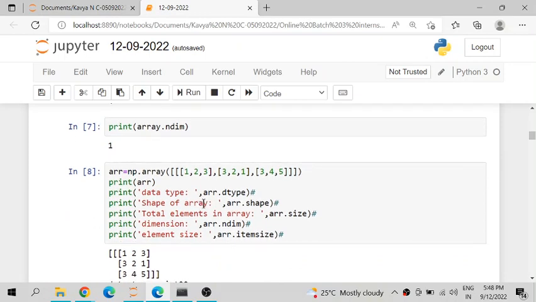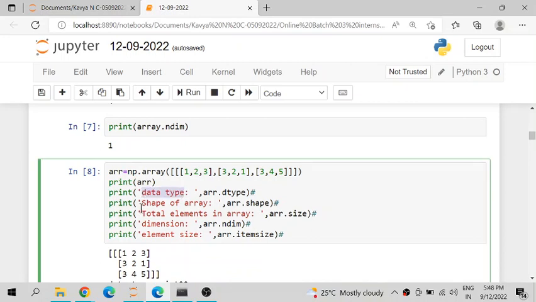Along with the dimension, if you want to access the data type of the array, the shape of the array, the total elements of the array, or the element size of the array, then you can use these different attributes. If you want to check the data type of the Numpy array, along with the usual type of a variable, you can also use this special attribute defined inside the Numpy array. Array object dot dtype will give you the data type of the Numpy array, and array object dot shape will give you the shape of the array.